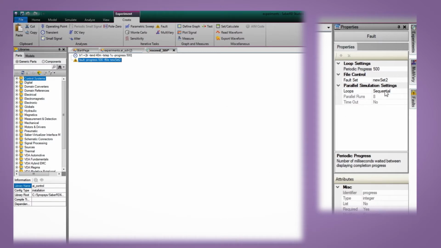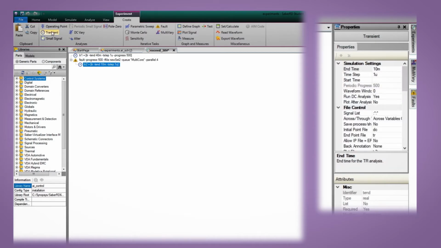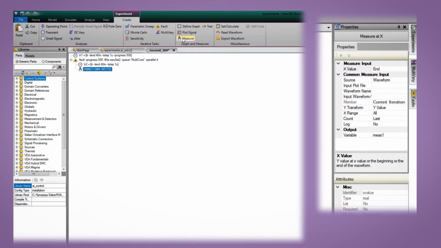In the Properties pane, we choose Multicore from the Loops pull-down and set the parallel runs to 4 to utilize all the physical computer cores for the simulations. We choose Transient again to place a simulation inside the fault analysis loop, again setting time end to 40 milliseconds. Clicking on the Measure button places it inside the fault analysis loop.